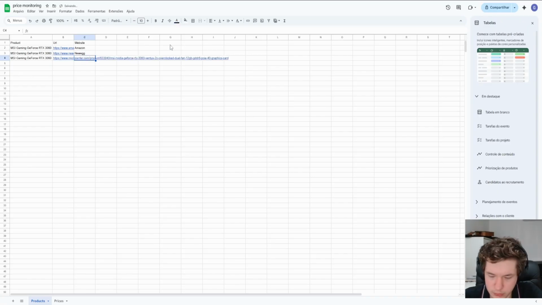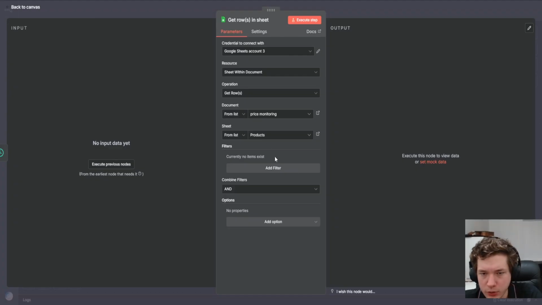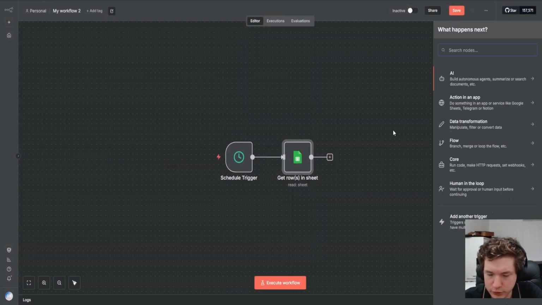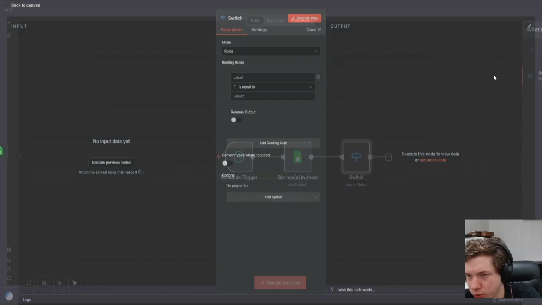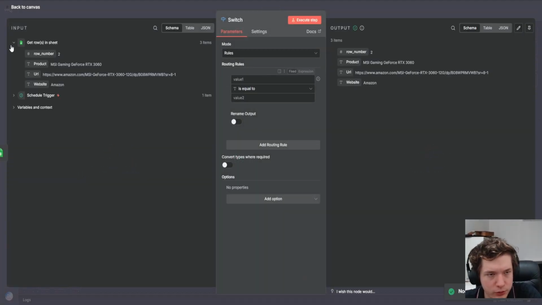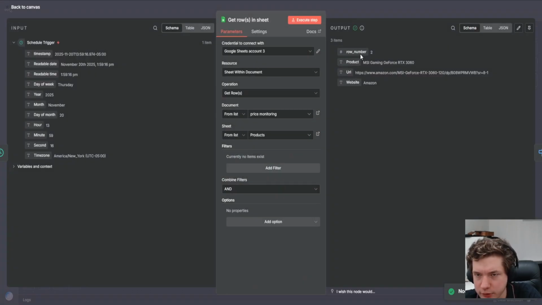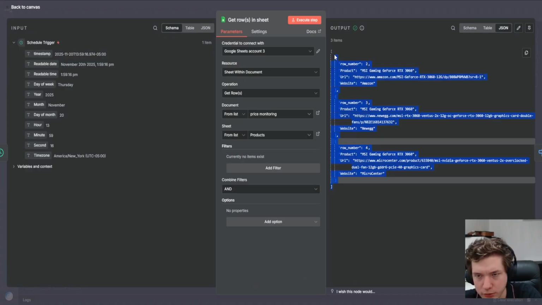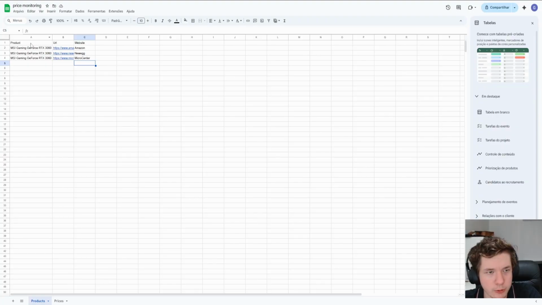So Micro Center. Now we go back to the workflow, and there won't be any filters here. So we're gonna create a switch for each website. We're gonna do a different action. So let's execute the previous node, and the previous node gets us 3 items. So we can see right here that we got all 3 items registered in the table.